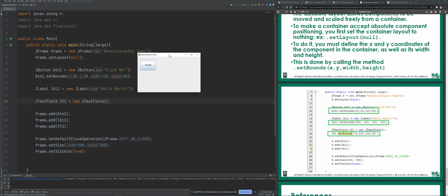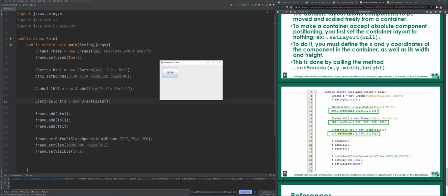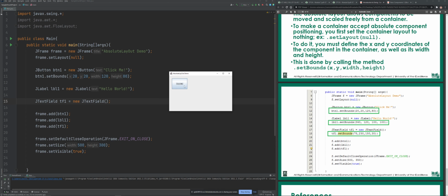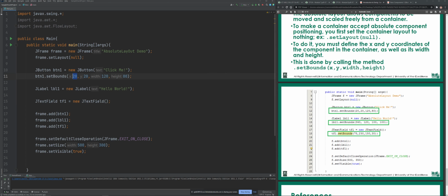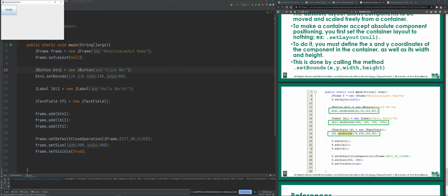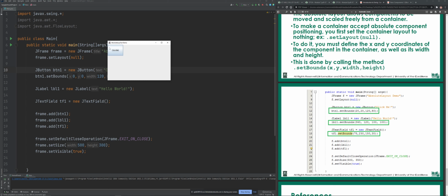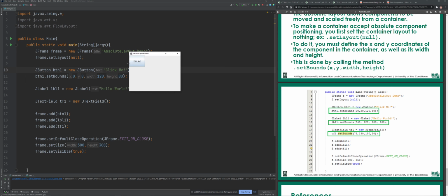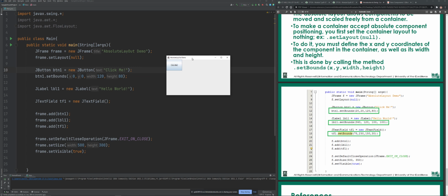Ayun. 'Di ba? So, meron na siyang specific size, 120 by 80. Meron na ring specific position, which is 20 by 20. So, kung 0, 0 natin yan, tingnan natin. Ito, okay to eh. Kumbaga, nagka-trial and error ka mas lalo. Kasi gusto mo siyang i-position ng bahala ka. 'Di ba? Unlike yung kanina, fixed yung position natin. Grid layout, yung grid bag layout, everything is fixed.